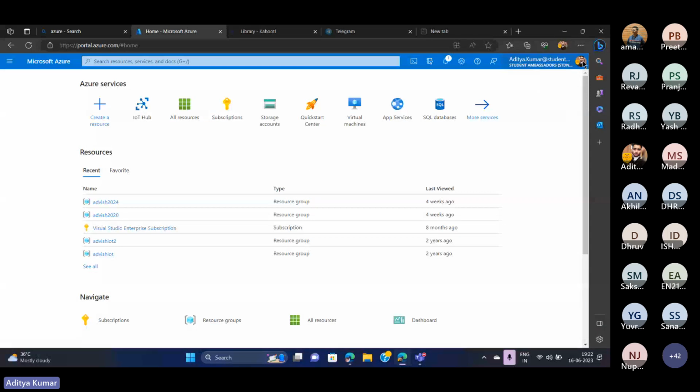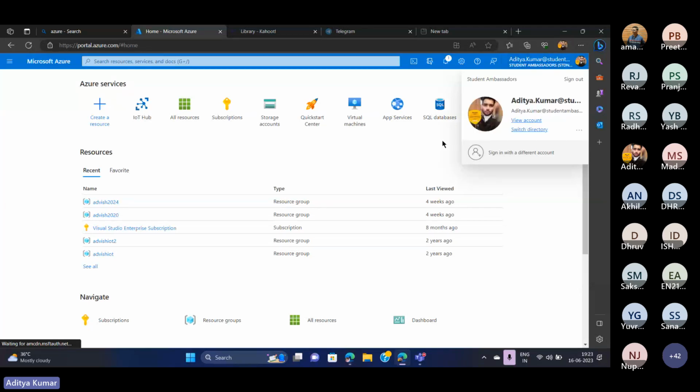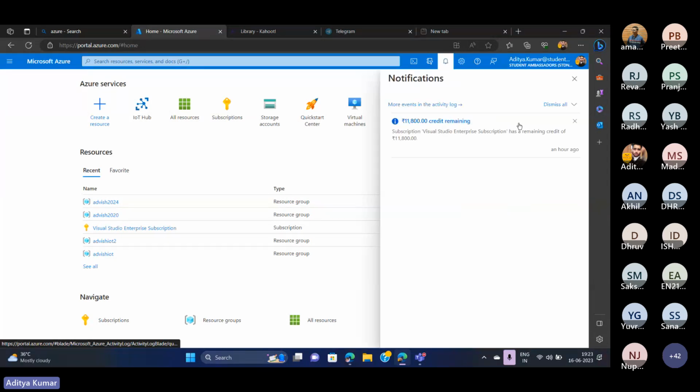If you already have Azure credit, it will be good for you. If you have not, you can claim the $100 Azure credit with your student email ID or with your academic documents. Just go to the Azure portal, sign in and verify your academic status that you are a student and you need the $100 credit. In 1 or 2 weeks, you will get the Azure credits. You can check in the notification.